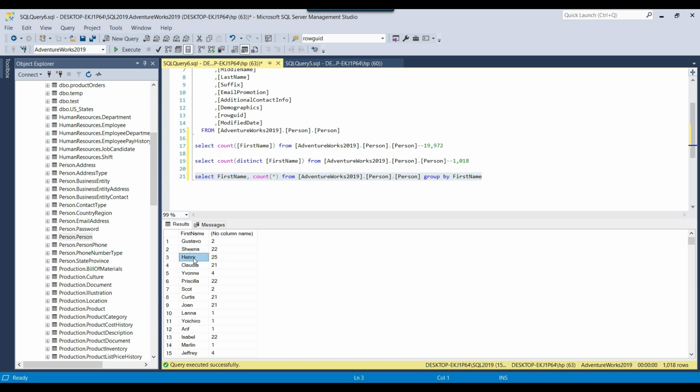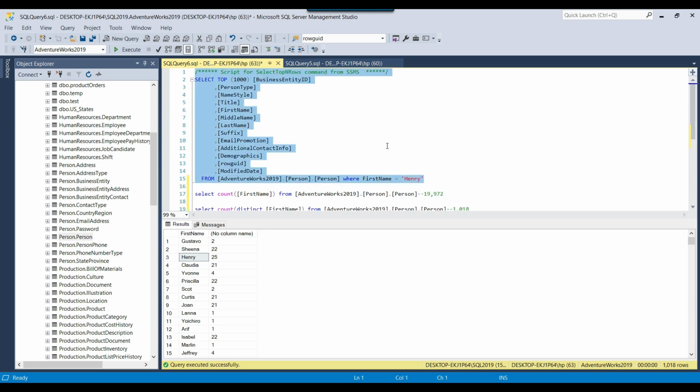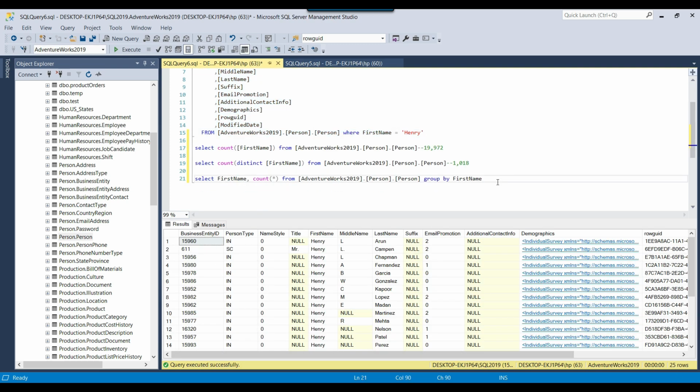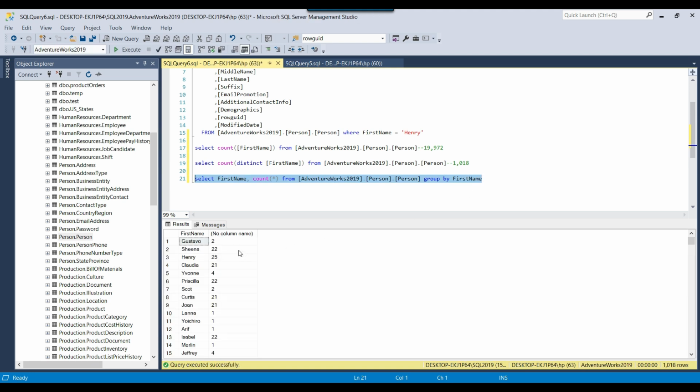So if you look here, Henry is present 25 times. If you want to confirm this, like whether Henry is available 25 times or not, you can write the where condition, where first name equal to Henry in single quotes. If I execute this particular select statement, then it should return 25 records, right? So you can see that 25 records are returning. So it means this query is perfectly fine, but this is returning the total number of records.